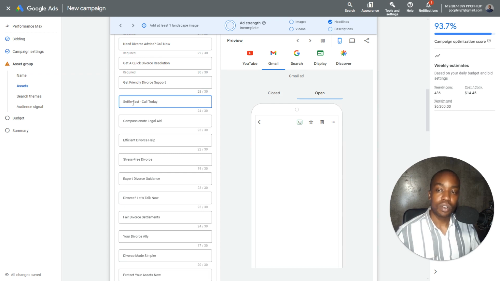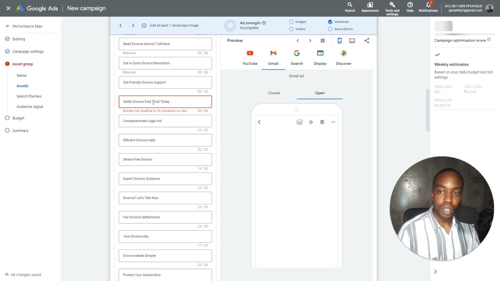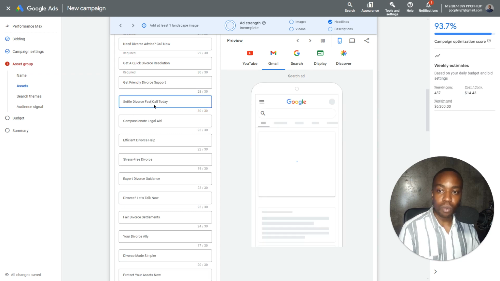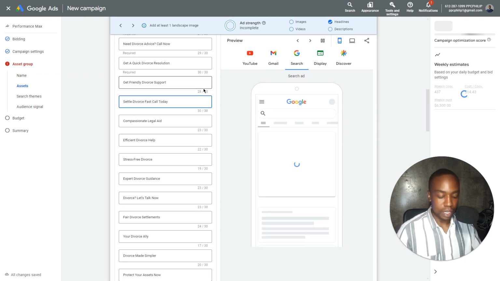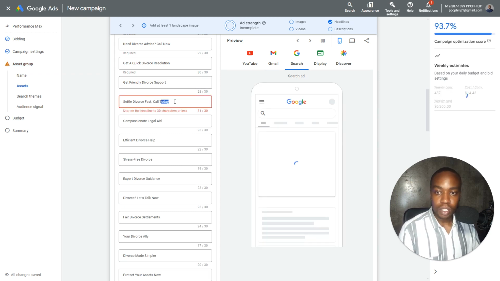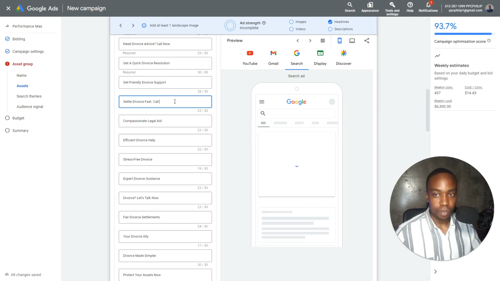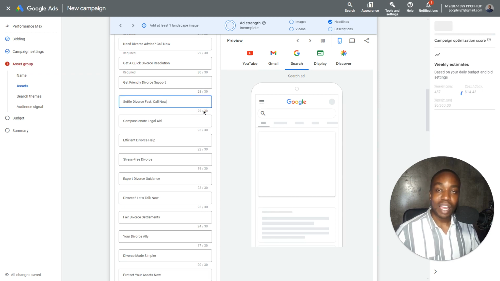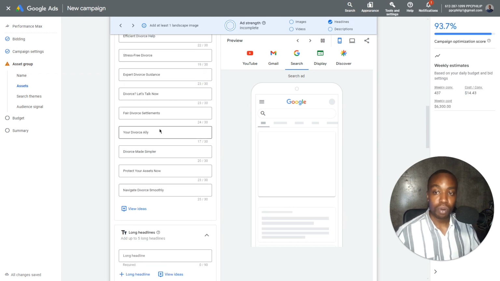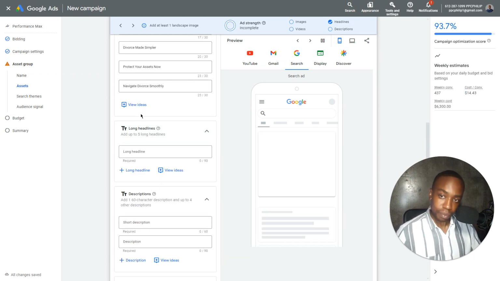You could say settle divorce fast. I don't know if that'll fit. Right, you could do that, and then you just play around with this and find ways to make it fit, right? So you see here, instead of today, you can say now, right? And then you just want to make sure that every one of these headlines is below 30 characters. And you just want to go through and ensure that that's the case.